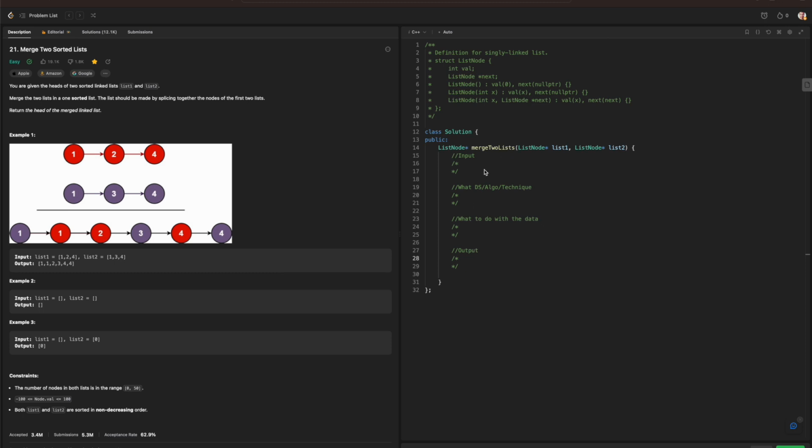Whenever we are breaking down the problem, we need to ask ourselves what the input's going to be, what data structure, algorithm, or technique to use, what to do with the data, and finally what our output's going to be. So, to give a breakdown of the problem, you are given the heads of 2 sorted linked lists, list 1 and list 2. Already self-explanatory. You can also look at the parameters up here to justify. Merge the 2 lists in one sorted list.